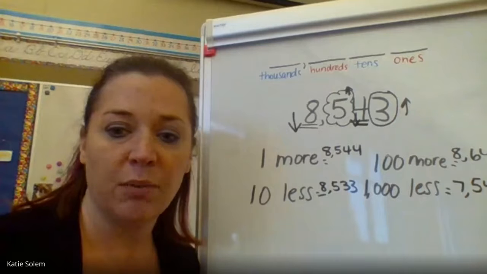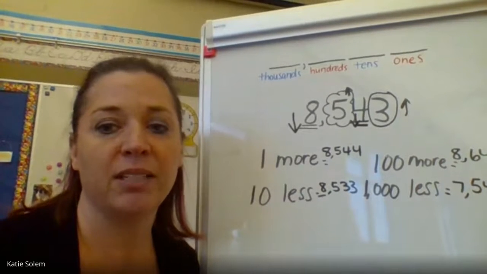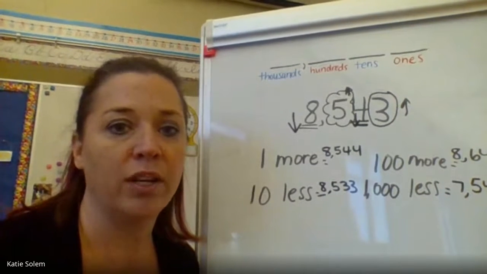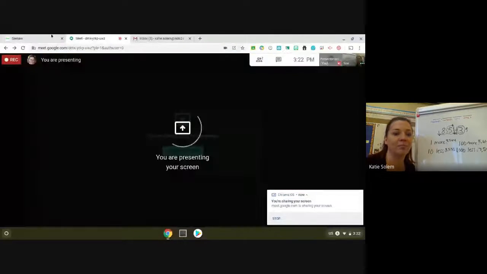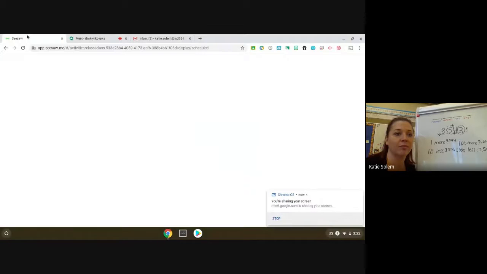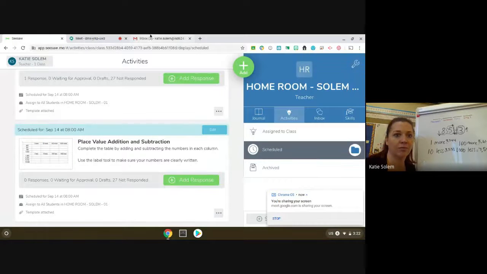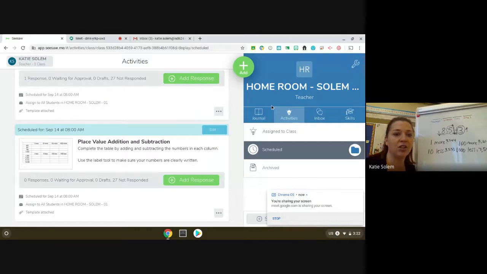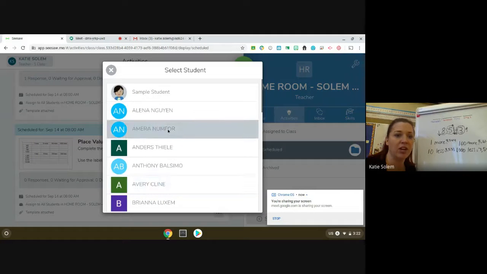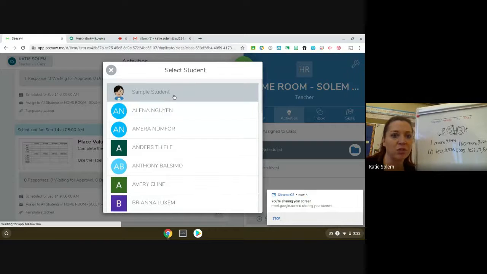I am going to present my screen to you for just a minute because I'd like to show you what your assignment is going to be on Seesaw. If you go to Seesaw under your activities, you're going to find place value, addition, and subtraction. I'd like you to add a response and find your name. I'm going to pick sample student.